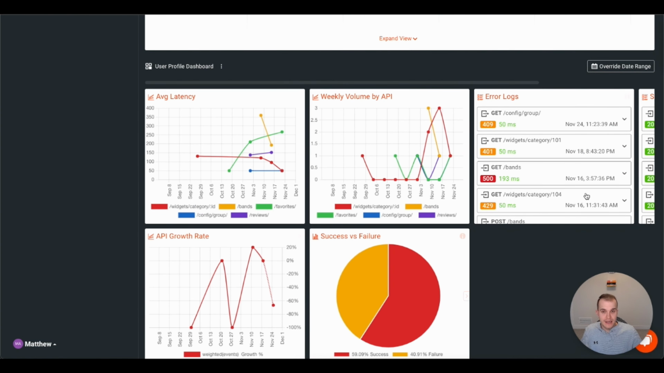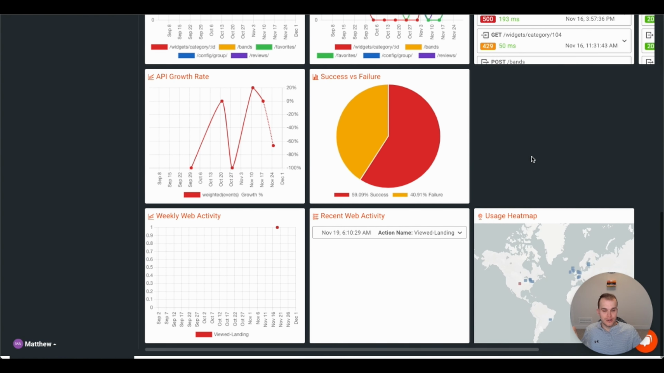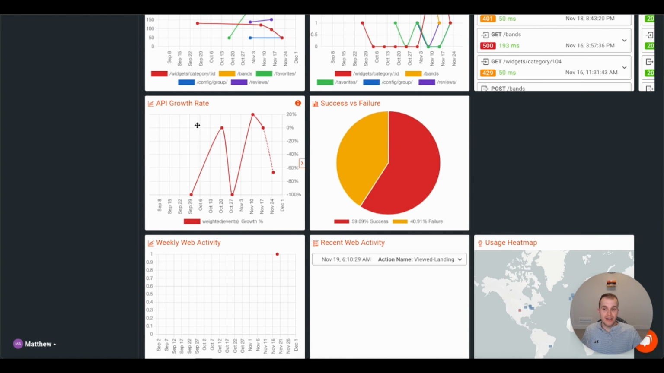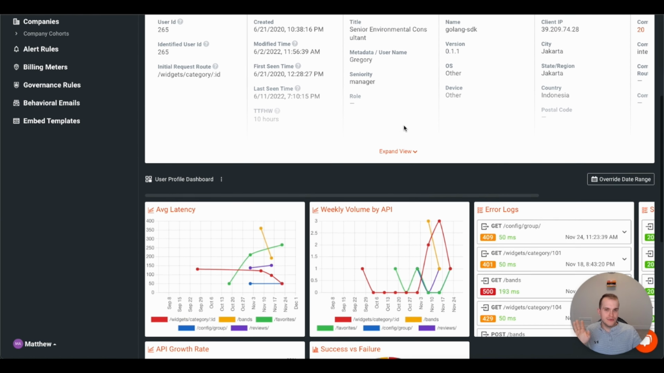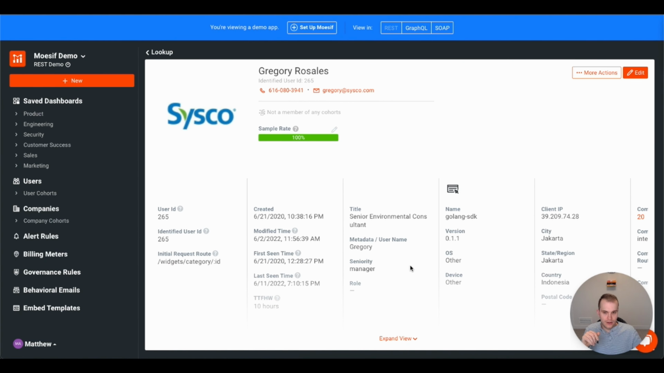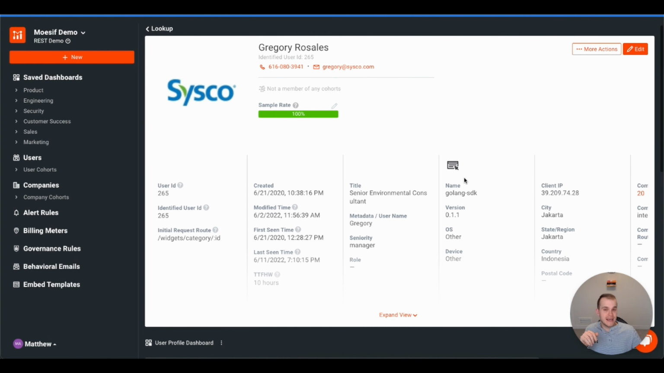So you can see individual charts that are automatically created. These are user profile charts that allow you to see API growth rate over time specifically for this user. So it's not across all users, it's just for this user. We can see their title, their seniority, and how they're accessing our API. So they're using the Golang SDK. We can see when they created their account, the first time that we actually saw them log in, and the last time they logged in, so last time seen. Lots of different details that we can explore. Great for customer success, for sales, all of these folks that tend to be less technical.